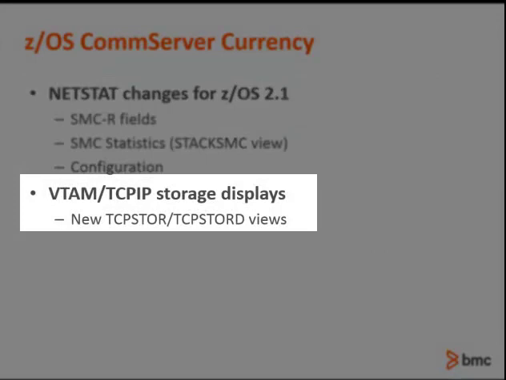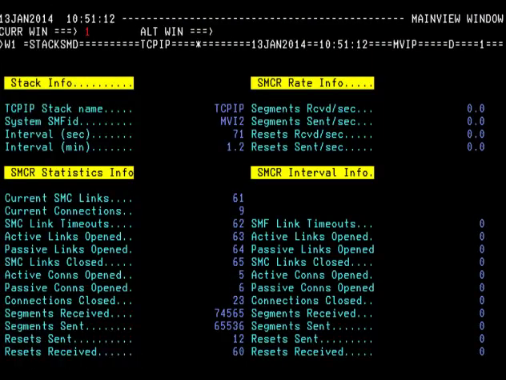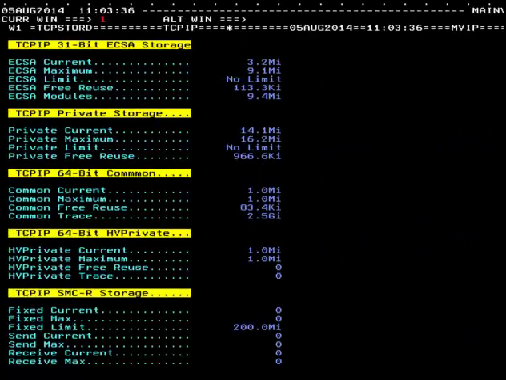MainView for IP has also added new fields on the VTAM and TCPIP storage displays, including a new view for TCPIP storage. The new StackSMD detail view will display the new SMC statistics for Shared Memory Communications over RDMA. Various other configuration views will also show the SMC configuration parameters. The new TCPStorD view will display the TCPIP storage usage, including ECSA, private, and SMC-R storage.